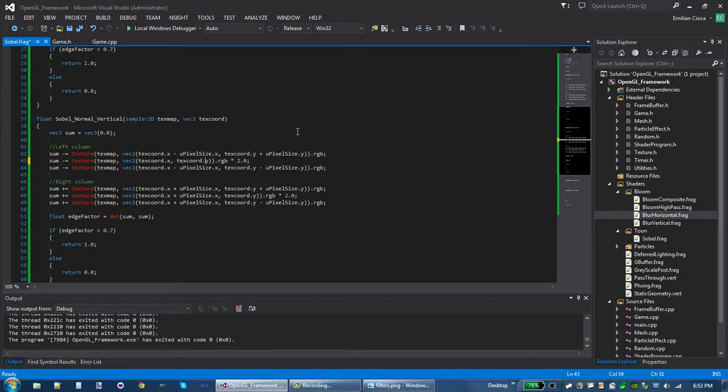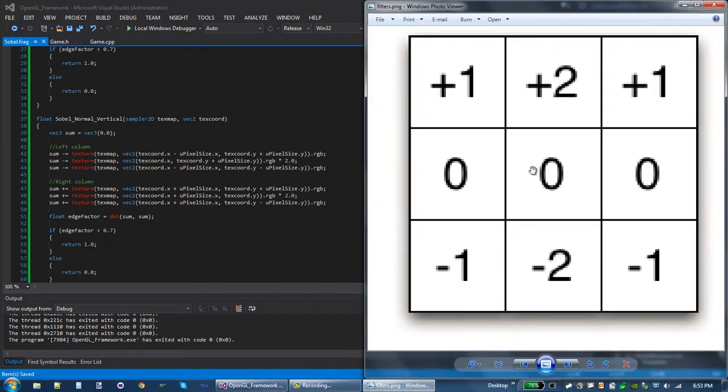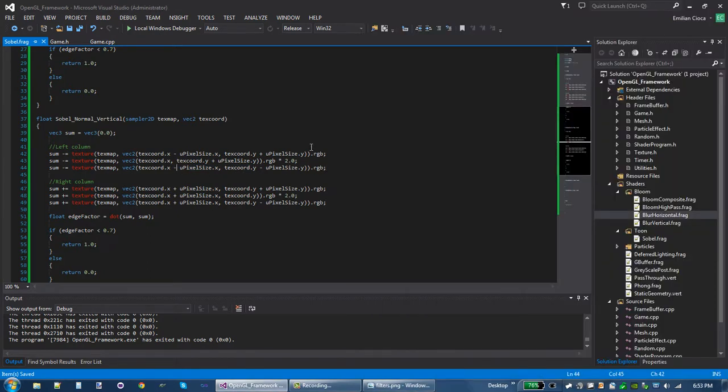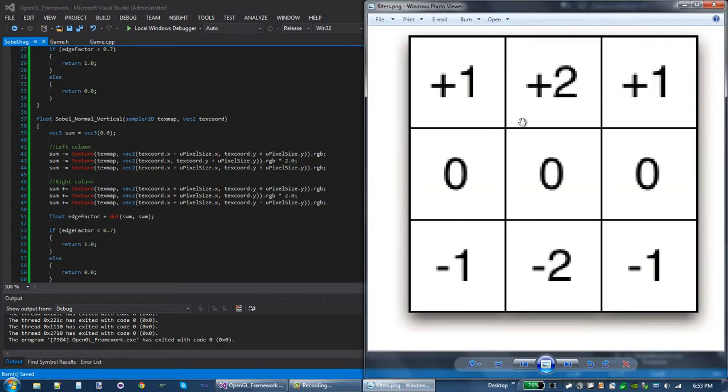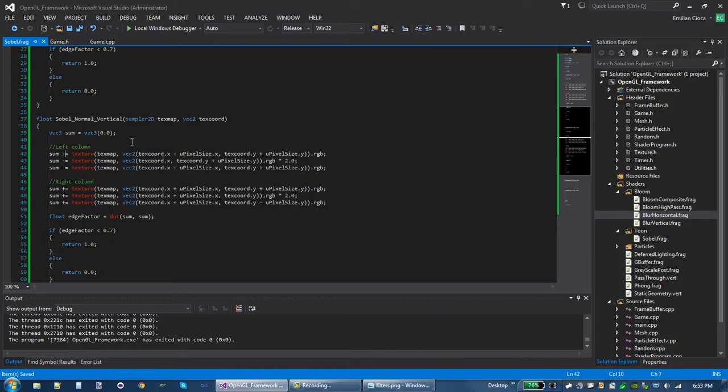So I'll get rid of that guy. And I'll add pixel size dot y. I want to make sure I have that dot y. The last one is up and to the right, so I'm going to add pixel dot x. I'm going to add pixel size dot y. If we want to be consistent with this image here, then we can change these down here to plus equals.